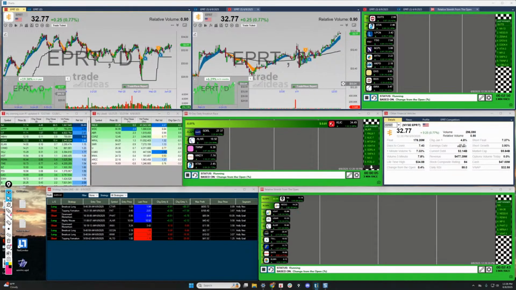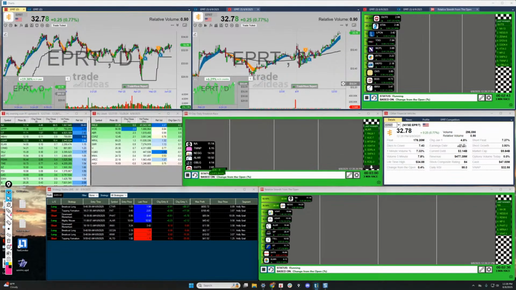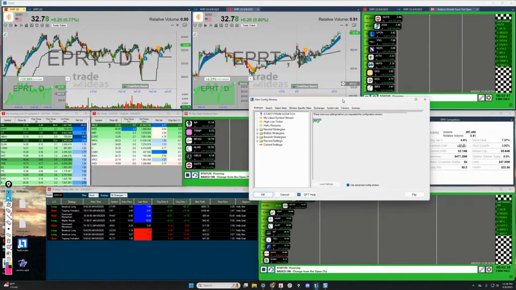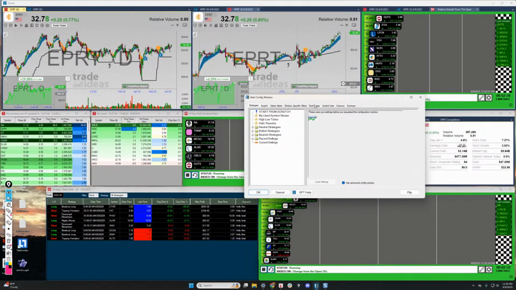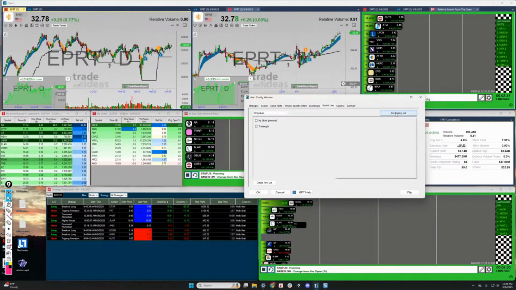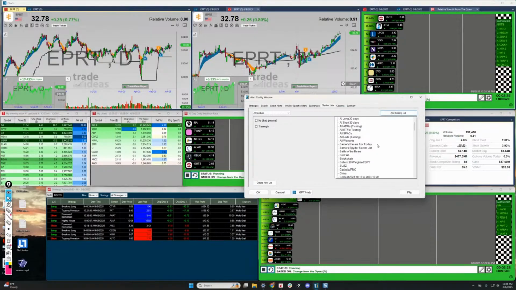And then there's one other little feature that I'm going to show you. I shouldn't say tool necessarily. If we come back into an alert window configure here, and we go to symbols list. If you go to add existing list, it's all alphabetical. So scroll down and look for daily. Go ahead and expand that.